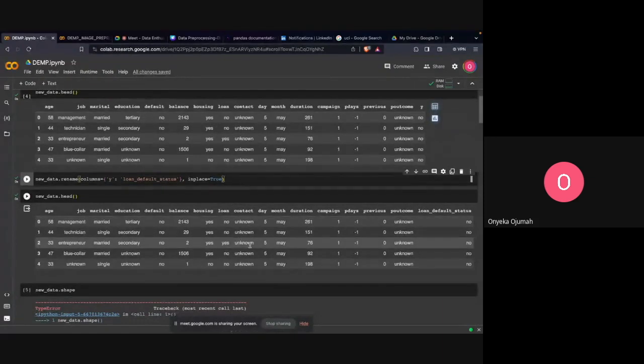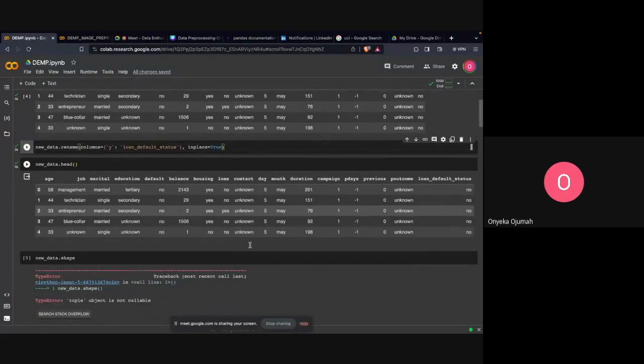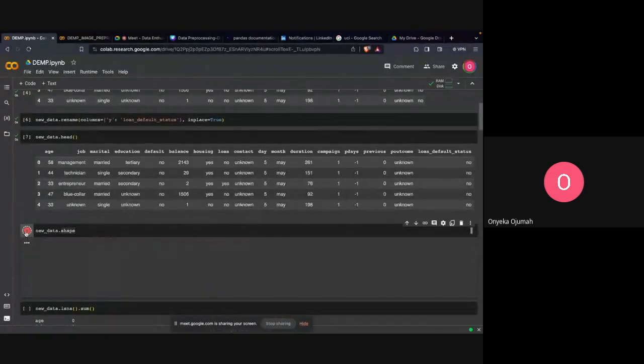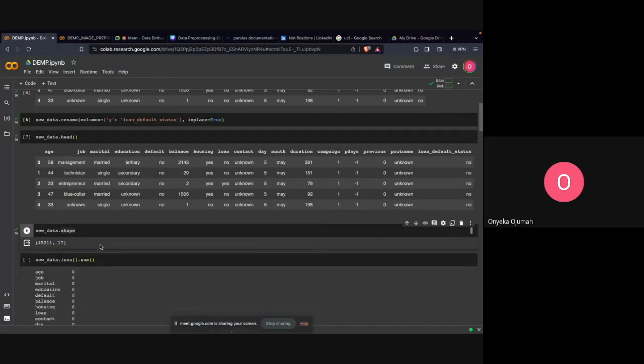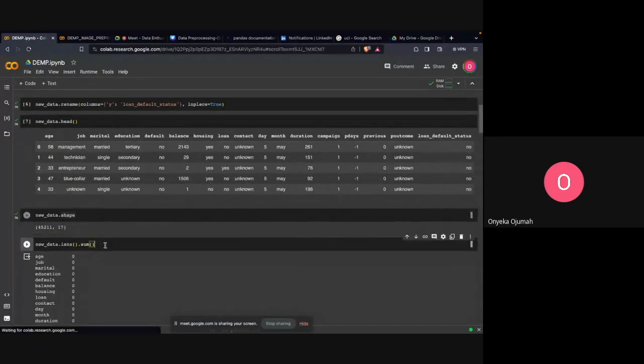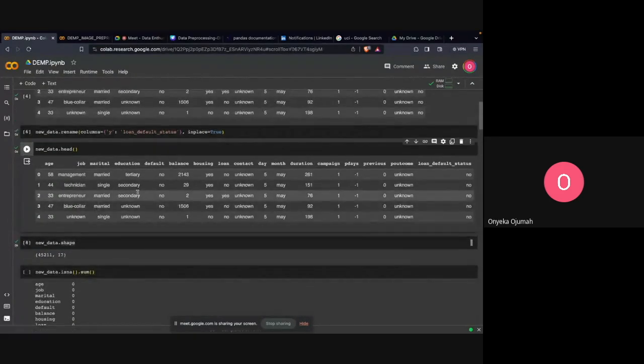Now we know that based on this, what we want to predict is loan default status. We already have this data: the age, the job of the person, the education, and we want to predict the loan default status. But remember, I told you that the computer does not understand words. So the first step is to check if there are any missing values. Let me write this down.